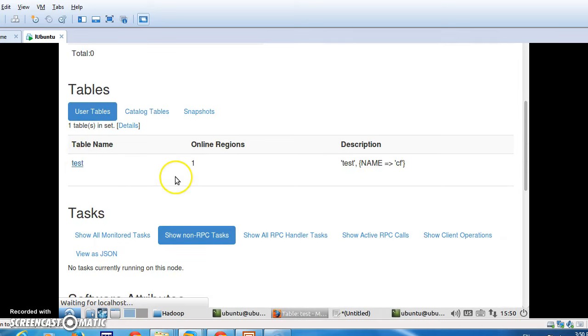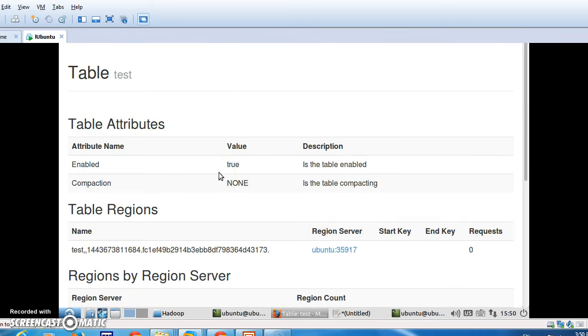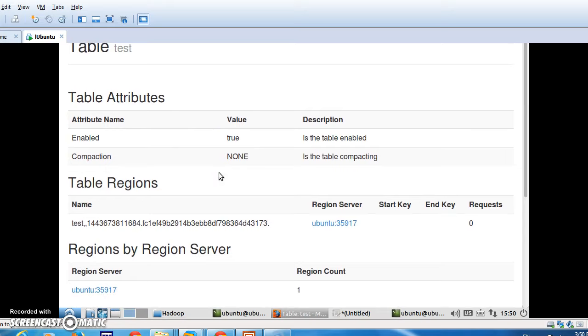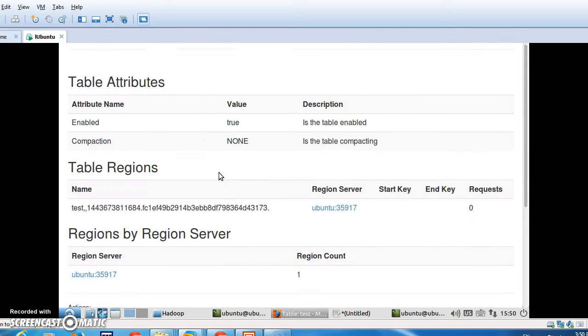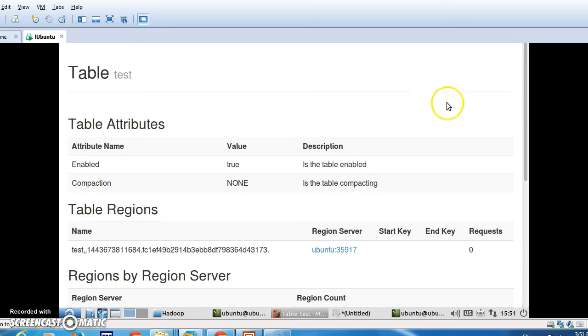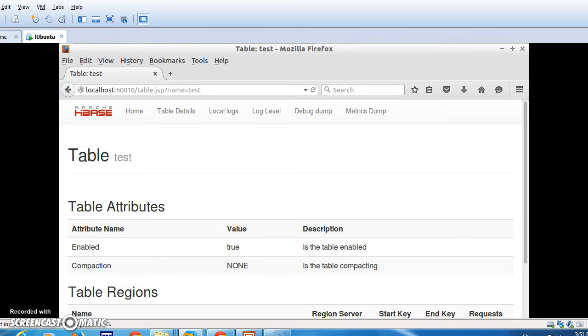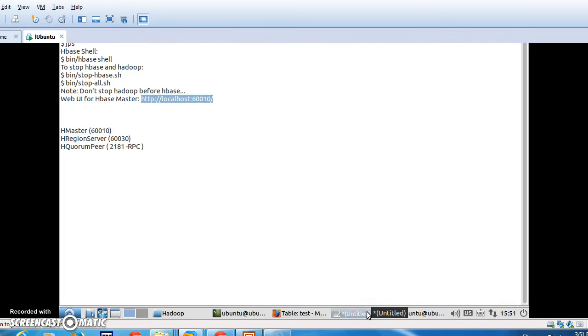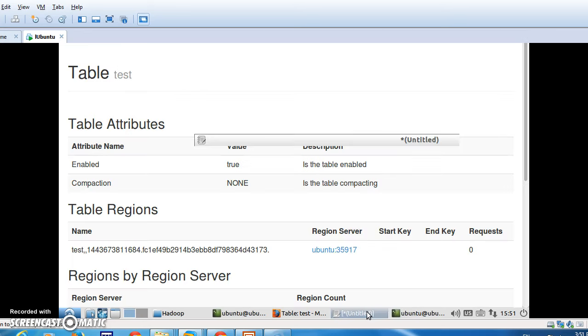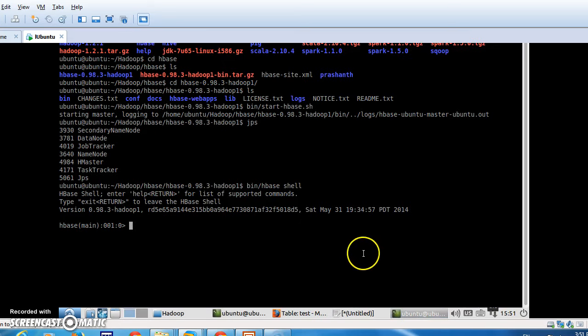If you go into any of the tables here, this is a table test, which has the attributes, regions, and region by server. All the options are available. Like this, right now HBase is started. If you want to exit from the HBase, we have to execute stop-all.sh, or we can execute stop-hbase.sh. So let's see how we can stop the HBase.